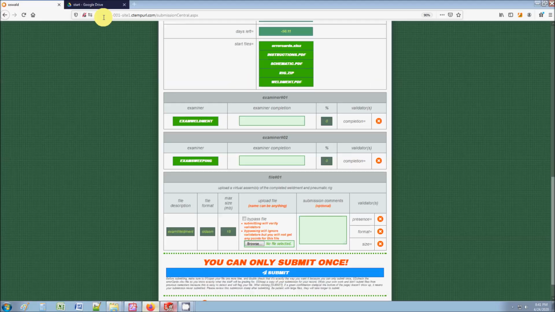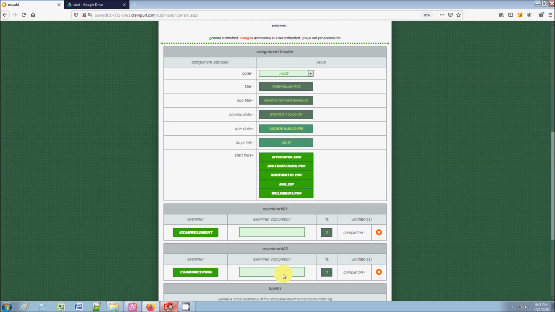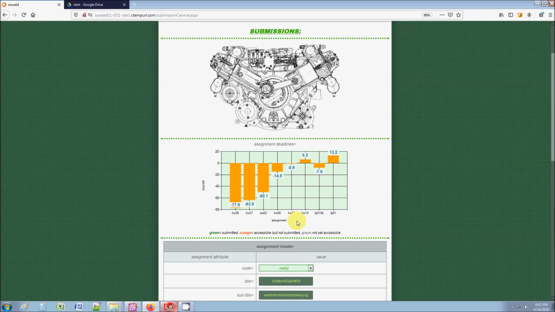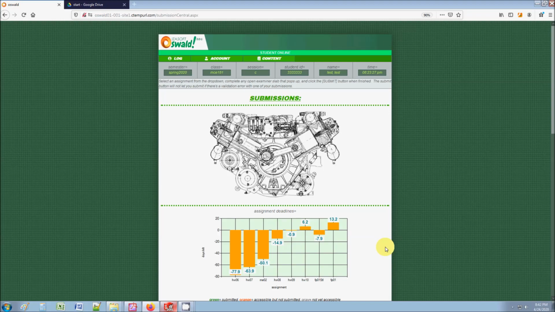So you submit this into the last piece, which is the browse. And once you select that file, it's an SLDASM. You select the file, make sure it's under 18 megabytes. You're gonna hit submit. And you'll be done with this exam. Again, remember to do that before the time that's indicated here, and that's what you got to do for the midterm.